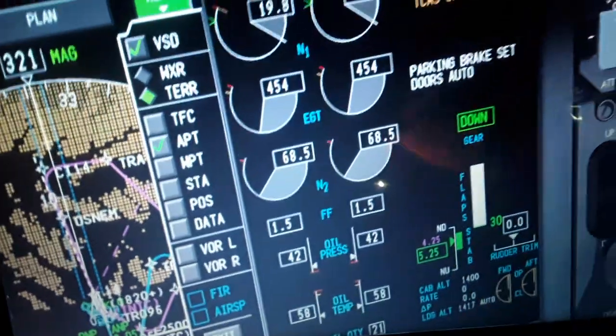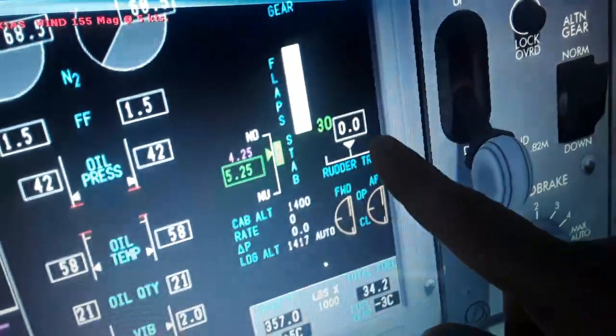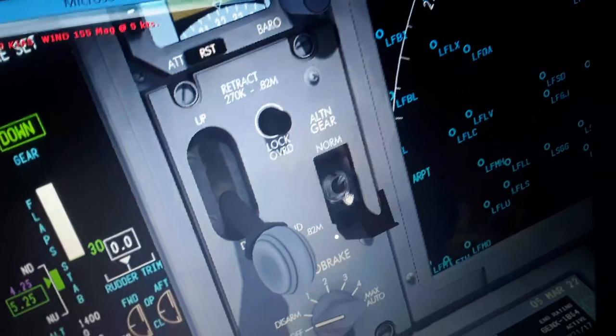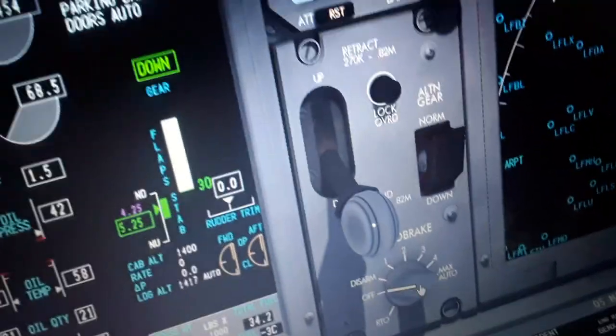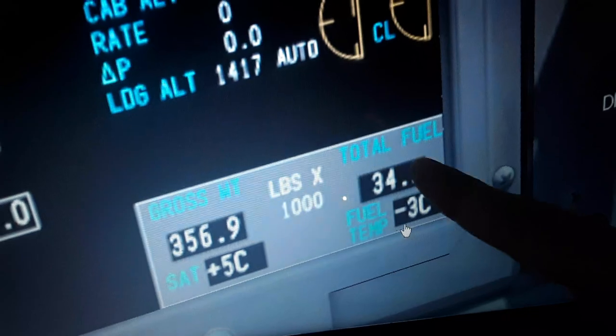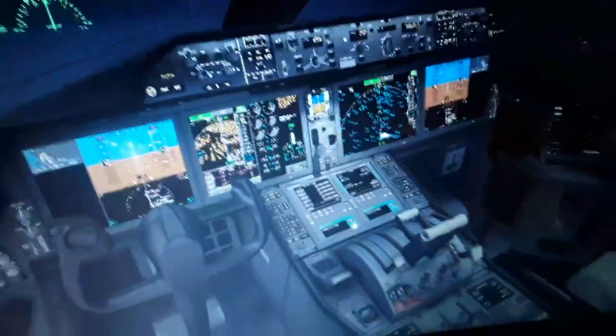Oil pressure, oil temperature, oil quantity, vibration of the engine, the outflow valves here, flaps, stabilizer trim, rudder trim, landing gear, alternate gear. Also some more things we can see here: lock override, auto brakes here, and you can see the projected takeoff and landing. We have the gross weight for takeoff over here, total fuel on board and the fuel temperature. So these are the main things we need to know about the engines.